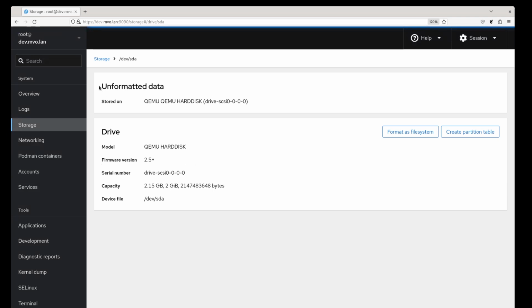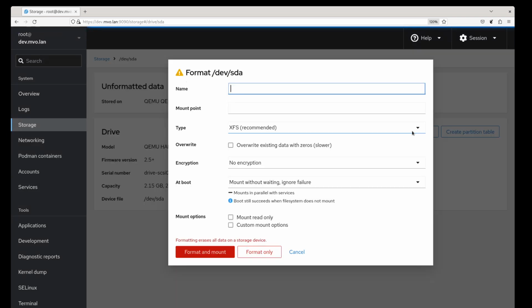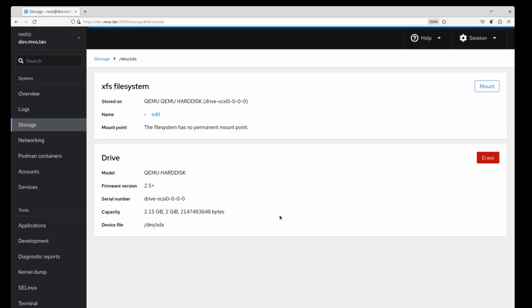Okay, now we're back to the beginning, this initial state. It's again unformatted data here. You can't do anything with unformatted data, but on the drive, you can create a partition table, which is what we did, or format it as a file system. Let's try that. Let's just use XFS here. And now the whole thing is a file system. This time there's some action here. You can mount a file system, of course. But there used to be a format button here that is gone. The only thing you can now do is erase your whole drive again and start over with formatting it as a file system.